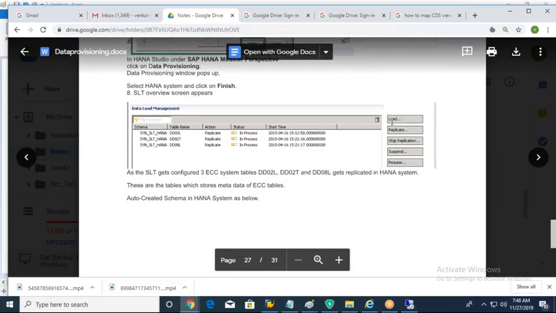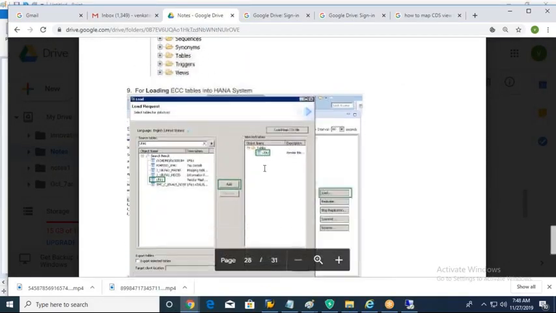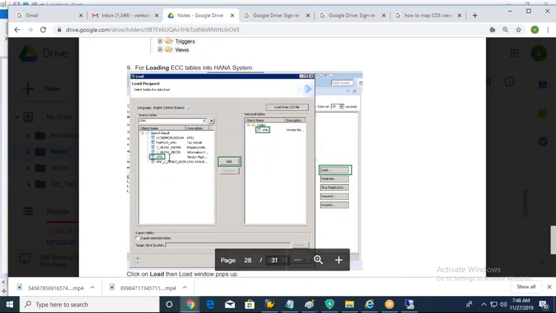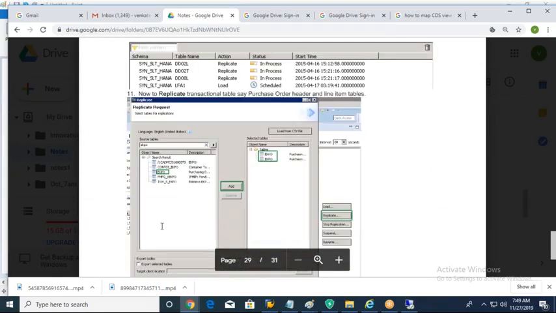For example, if you click this load, you get the tables like this, right? If you select and add, and it added, and if you click finish, that table will be replicated into your target system.